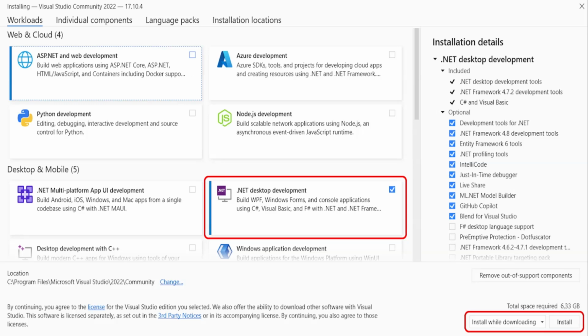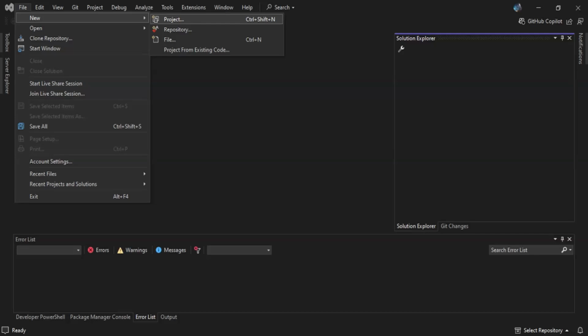For example, if you're doing web applications, you can install the Web Development workload. Then, click the Install button. The installation will take a few moments, and you may have to restart to complete the installation. After installation has completed, open Visual Studio.